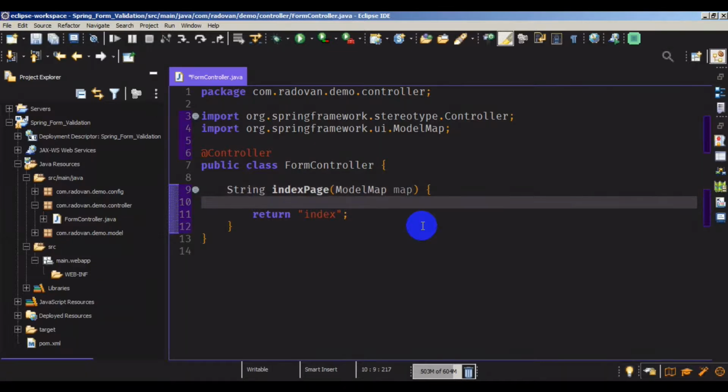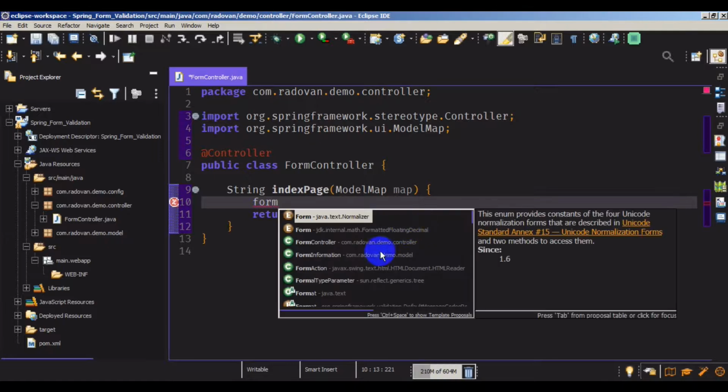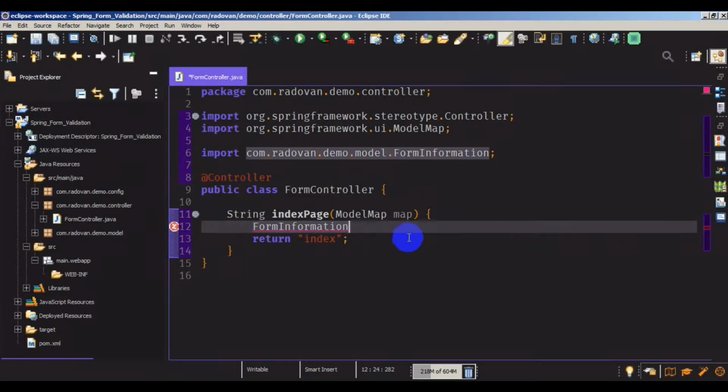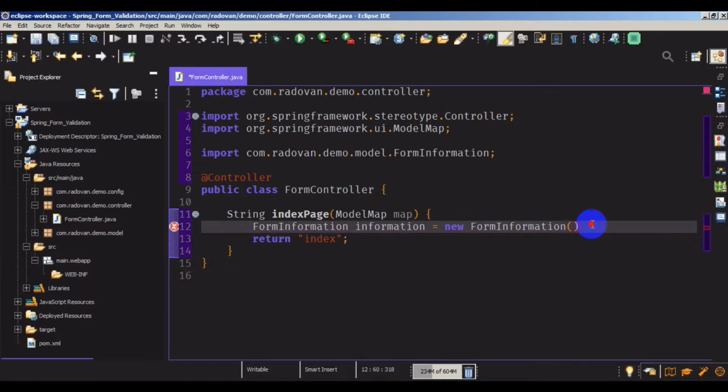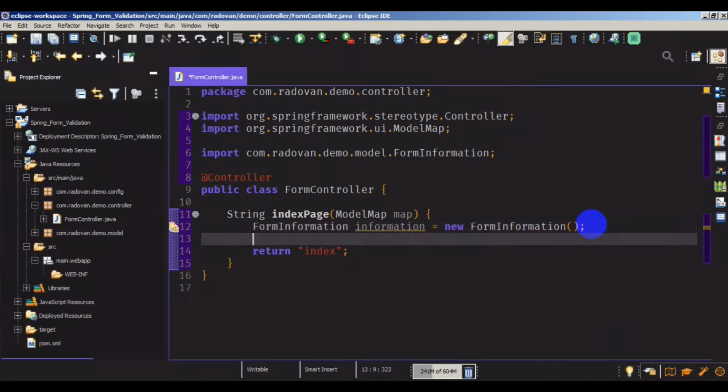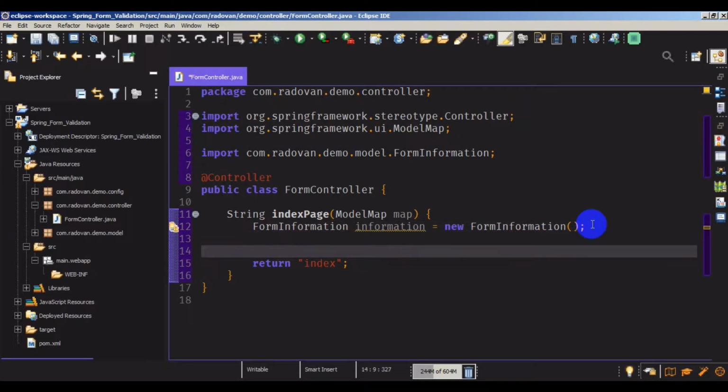In the index page we want to send the object of form information, so let's create one form information. We will just call it information, equals new form information, will be good. And this information we want to send to the JSP file. And how are we going to do that?